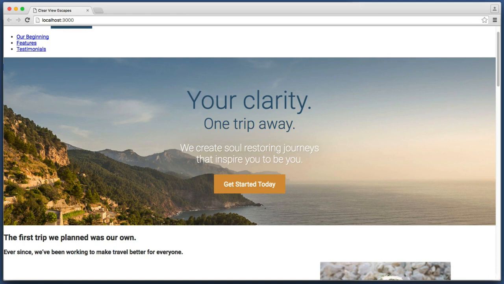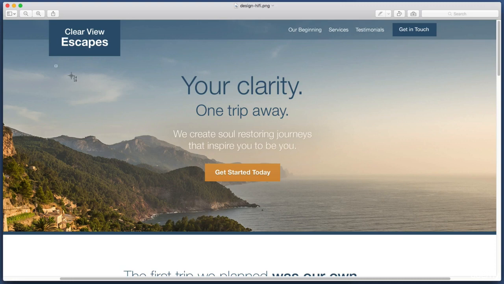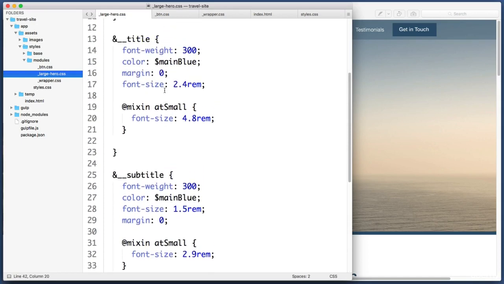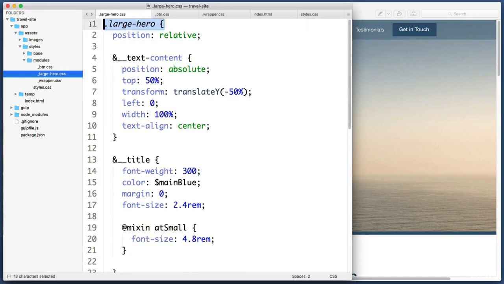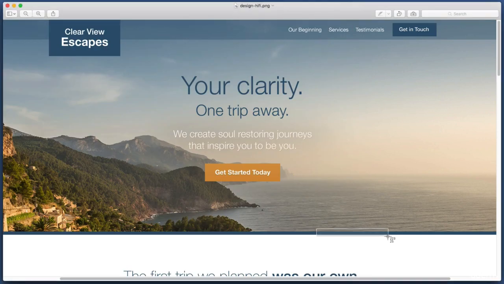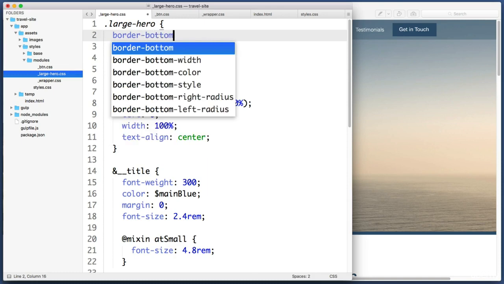Let's check the design file to see if we forgot anything for this block. I think the only thing we're missing is this blue bar that runs along the bottom. So let's add that in really quickly. In our largehero.css file, let's scroll to the very top. And within this main large hero rule, let's add a new line. And we can create this bar by using the border property. So let's say border bottom.